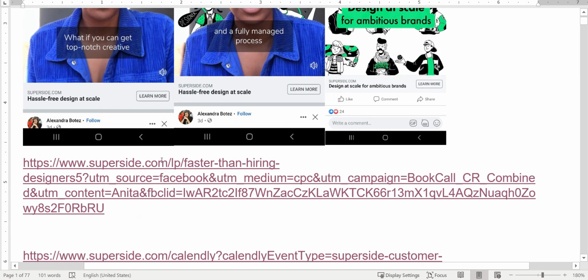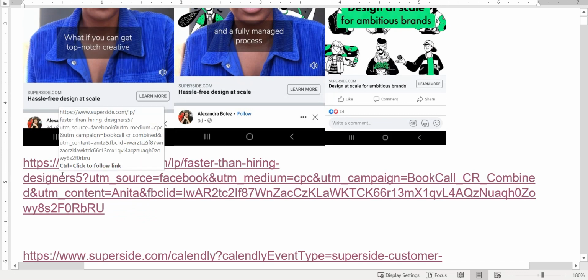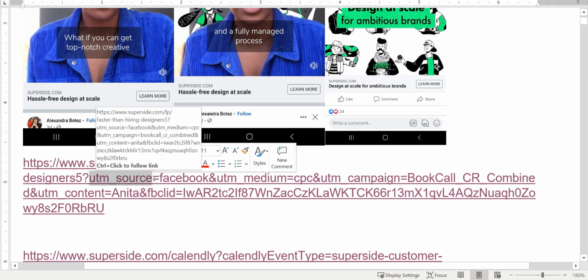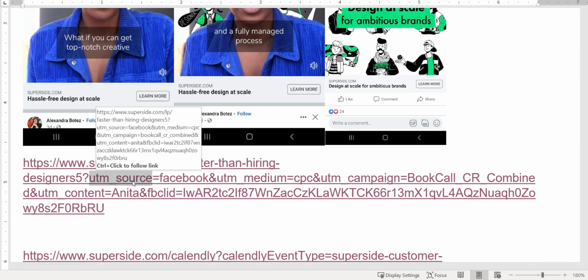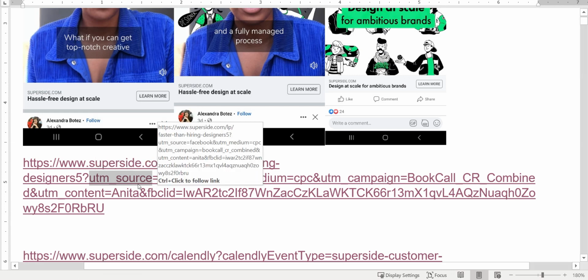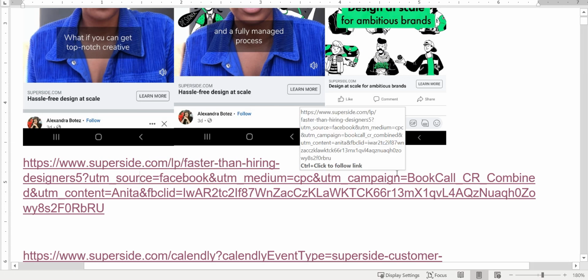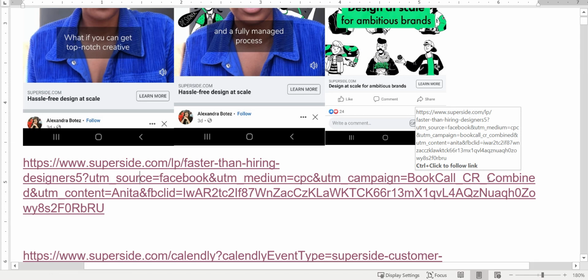Let's look at the URLs before we jump into the landing page design. You can see right here, everything is properly UTM'd. And UTMs are a great way to identify where your campaign's traffic and leads are coming from. If you're not using UTMs, please look up our resources. It's so easy to do by appending those UTMs to the end, and it identifies the copy and the ad. So this is the UTM source, Facebook. The medium is CPC, cost per click. The campaign name is Book a Call, CR Combine D.